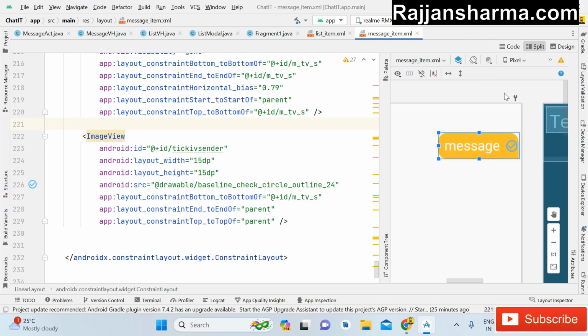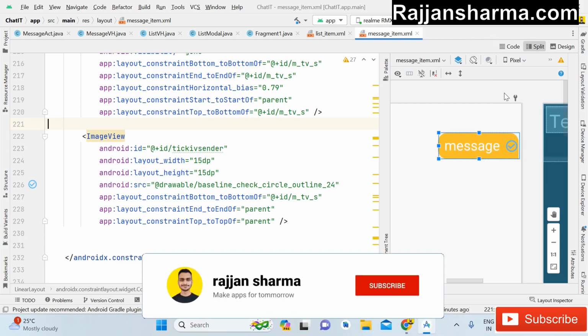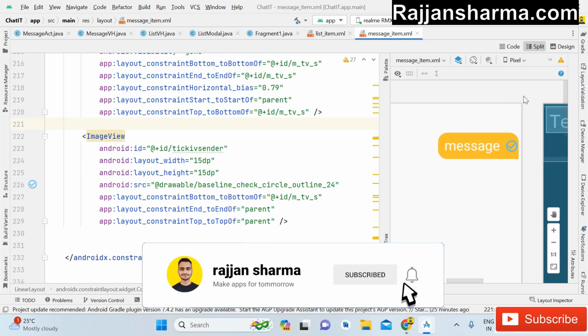that the user has seen a specific message or not. So we are going to implement this cool functionality. So without wasting time, let's start.